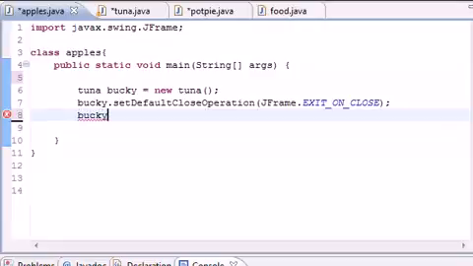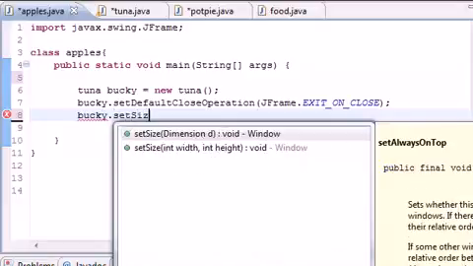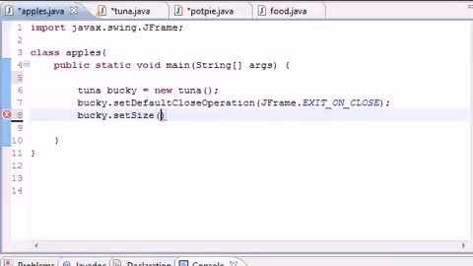The next thing we're going to want to do is set the size of the window, and we do this by setting the size. We're just going to set this to something like 350 by 100, I think.